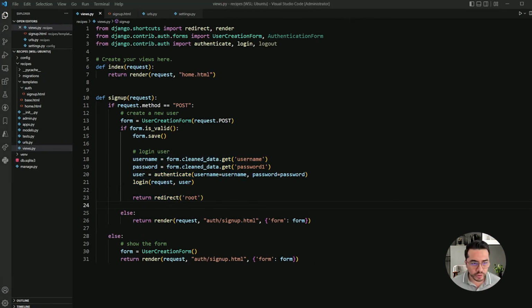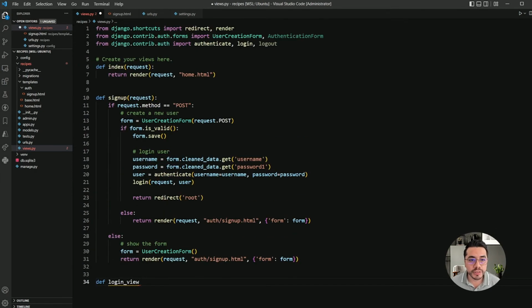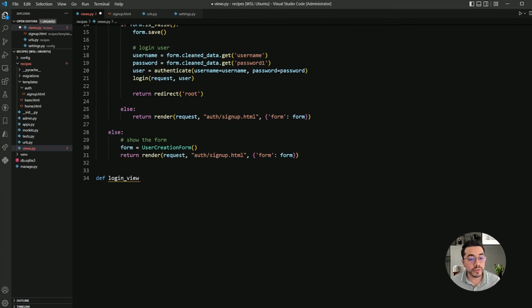Now let's work on the login page. So let's create another action here below. Let's call it login view. We cannot call it login because we are importing a function called login. So we need to use a unique name.